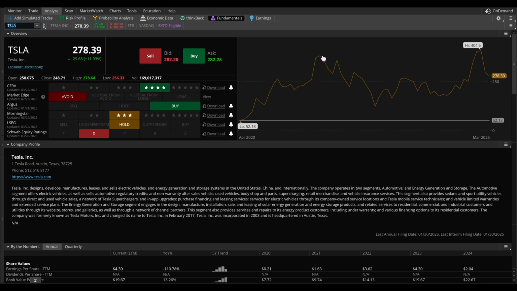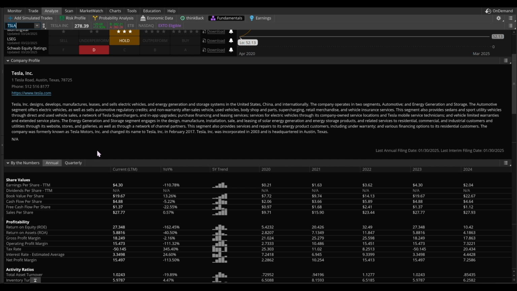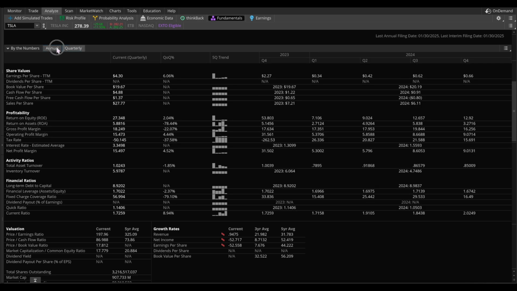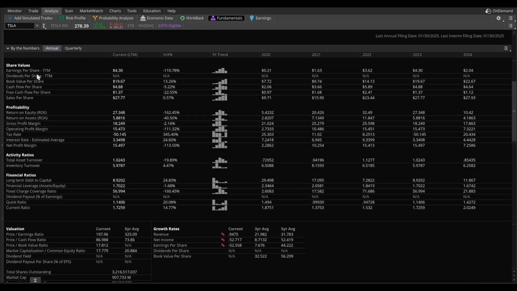Now underneath here, under this overview, you're going to see where it says company profile. All this does is give you a quick little summary on what the company is about. It also gives you essentially the headquarters for it, the phone number if you needed to, and then the website. Under this section here, you're going to see where it says by the numbers. So you can look at these numbers based upon annual or quarterly. And essentially, this is telling you everything from the share value of the company, profitability, it's looking at activity ratios, financial ratios, valuation, so on and so forth. So you can look at it from any perspective. They show you the 5-year trend. They also tell you essentially what's going on currently, and then the YOY is year over year percentage.